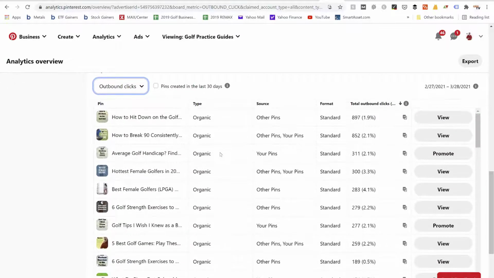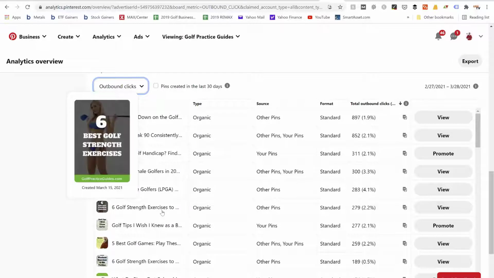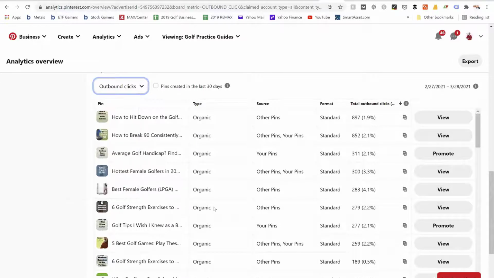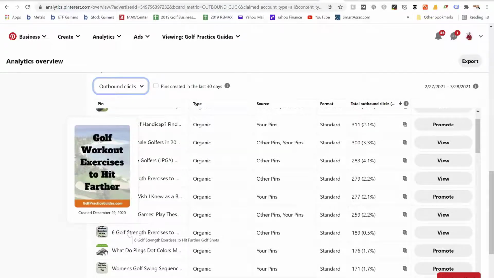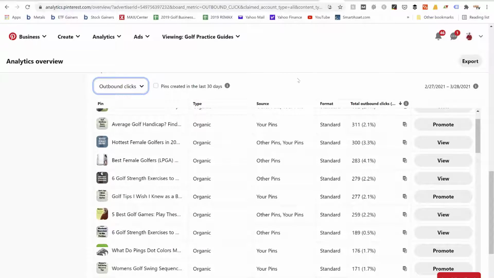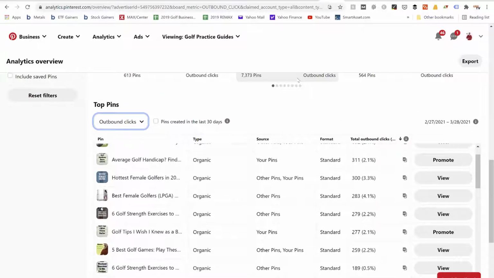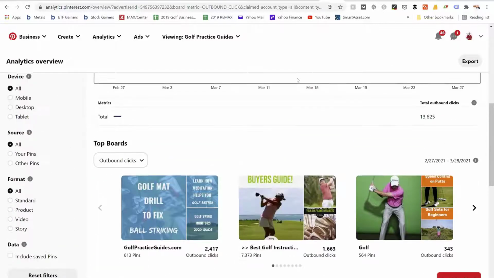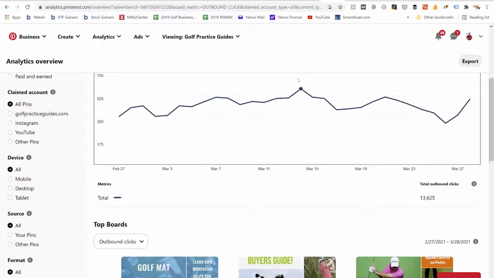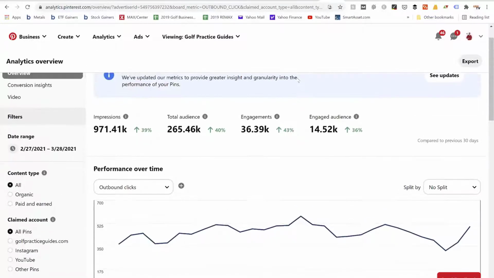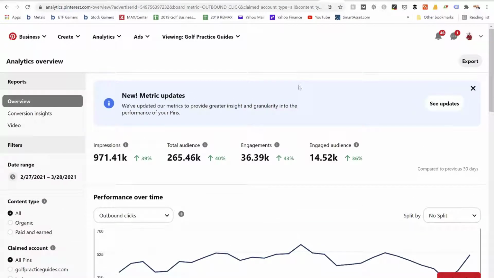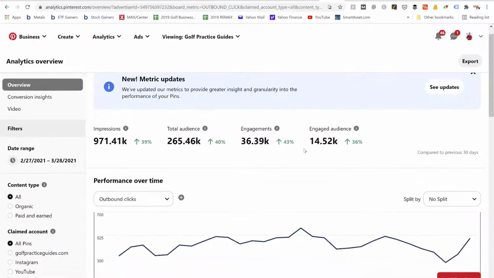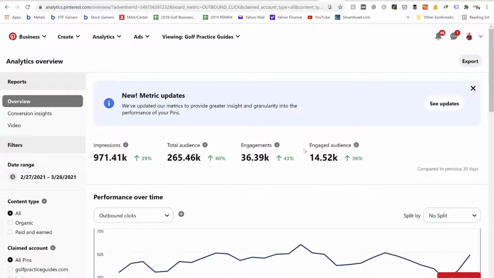Now we also have some of these on here that are, again, fitness ones. We've got 6 strength exercises again here. So again, I'm seeing a kind of a theme here that some of my fitness pins seem to do very well as well. So if I'm getting ready to sit down and think, all right, what blog articles do I need to start writing this month as we go into April? Well, I'm going to sit down and write some more on the golf swing, how to hit down on the golf ball, different golf swing tips, since that seemed to be what was doing well. And then I might write some different fitness articles too.